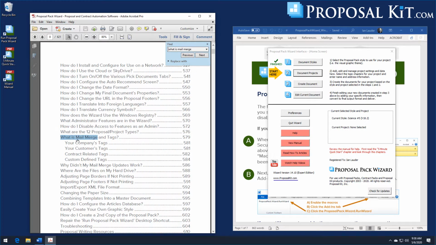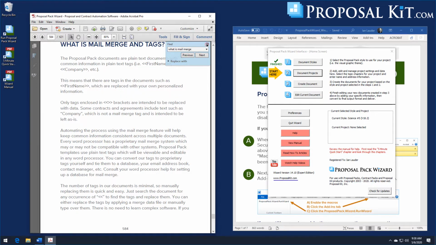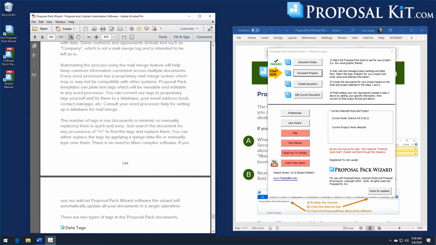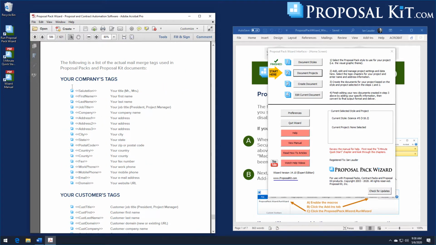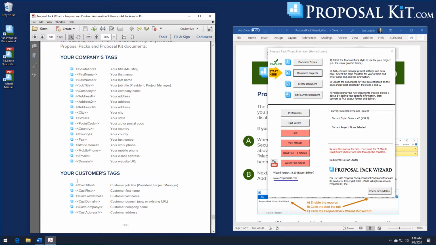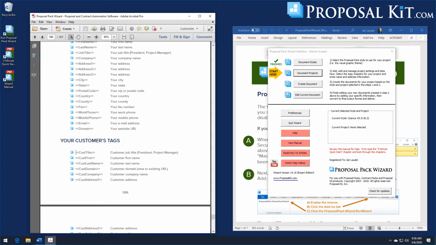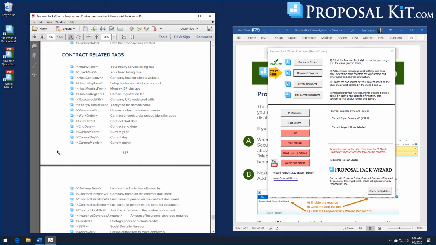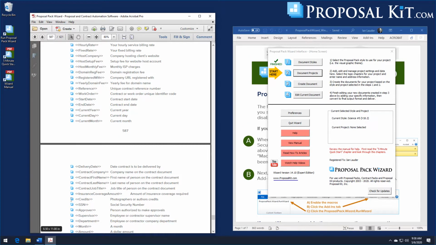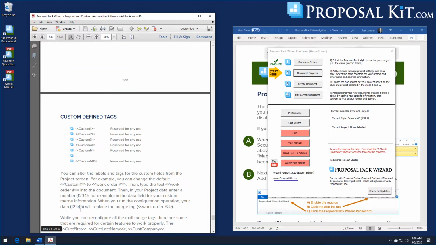So if you find the chapter that says what is mail merge and tags in the wizard manual, just click that. And this chapter will describe in detail how all the common data merging tags work. This chapter will also give you a complete list of all of the predefined tags, tags for your company information, tags for your client's information. If you're using the professional edition with our legal contracts or your own contracts, there are predefined tags that might be useful for those. And there's a collection of custom tags that you can use for any purpose you want.